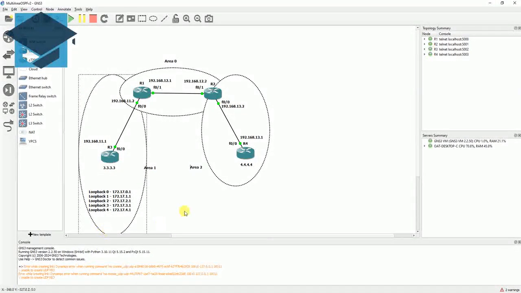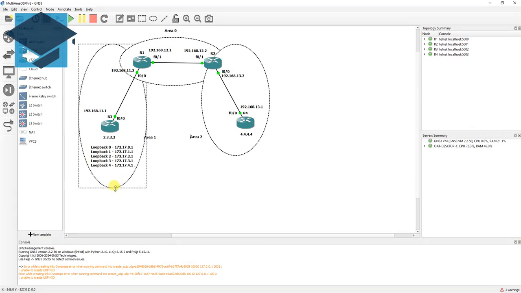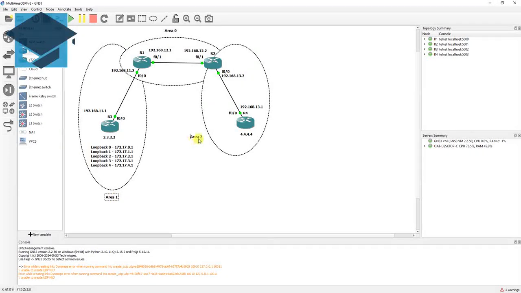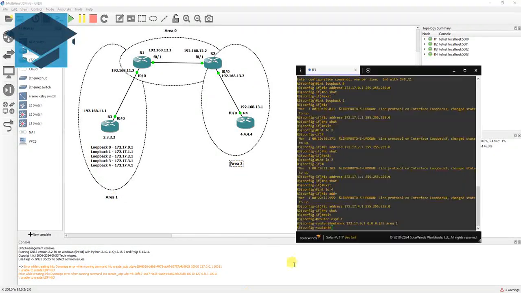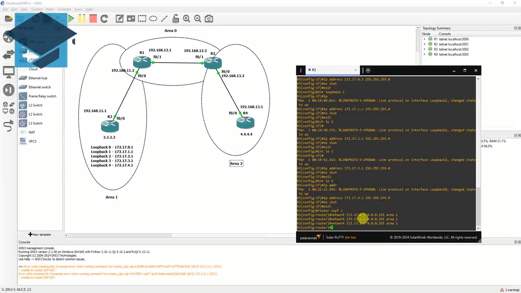Just extend this a little bit here and get them inside this area. So this is area 1 and this is area 2. So add these IP addresses, specifying that they are under area 1: loopback 0, 1, 2, 3 and 4.